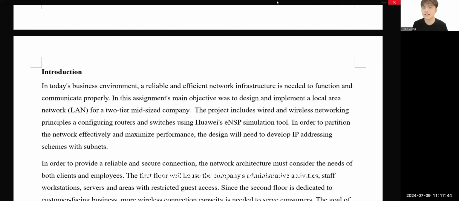The objective of this project is to design and implement a local area network for a mid-size two-tier company using PowerE and SP's relation 2. This design integrates both wired and wireless networking principles, focusing on configuring routers and switches, developing effective IP addressing schemes, and optimizing network performance through subnets.